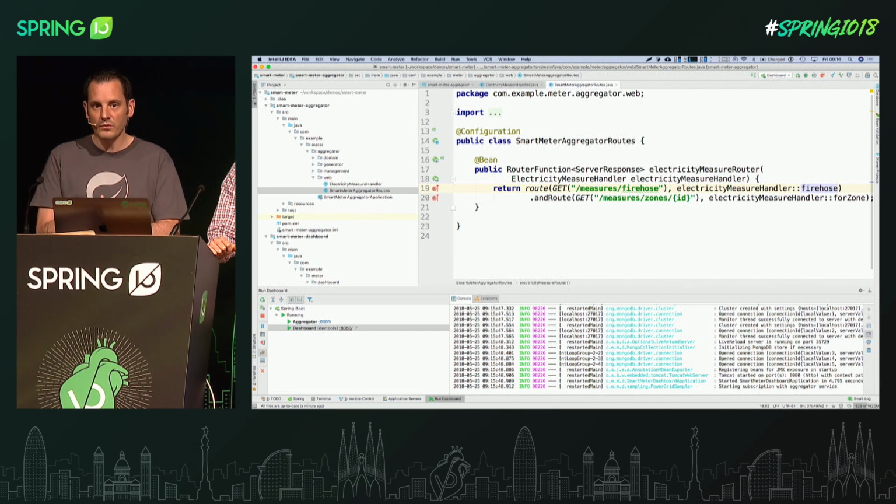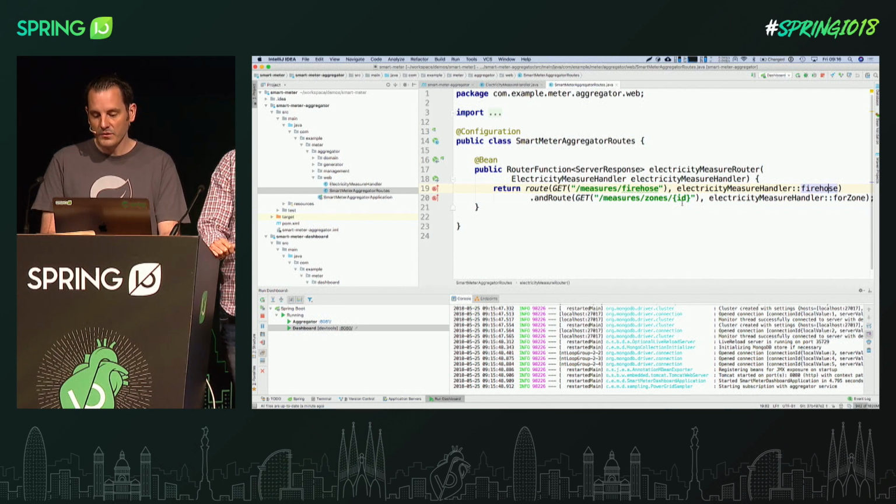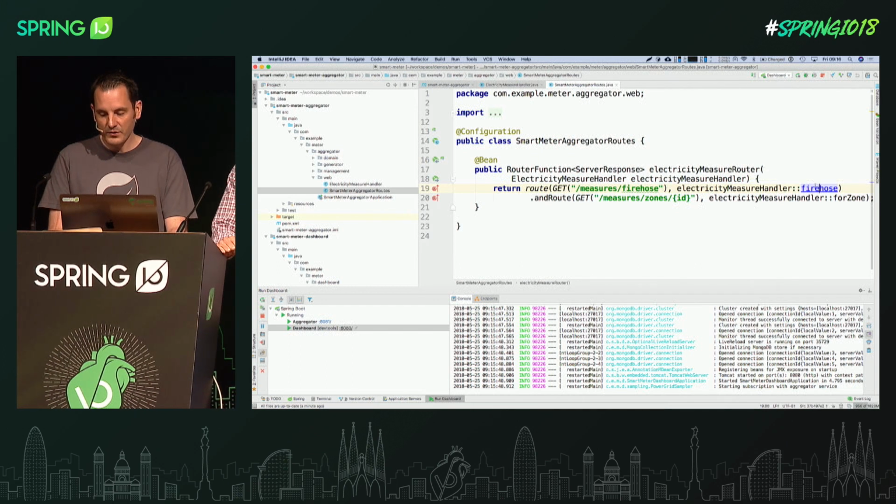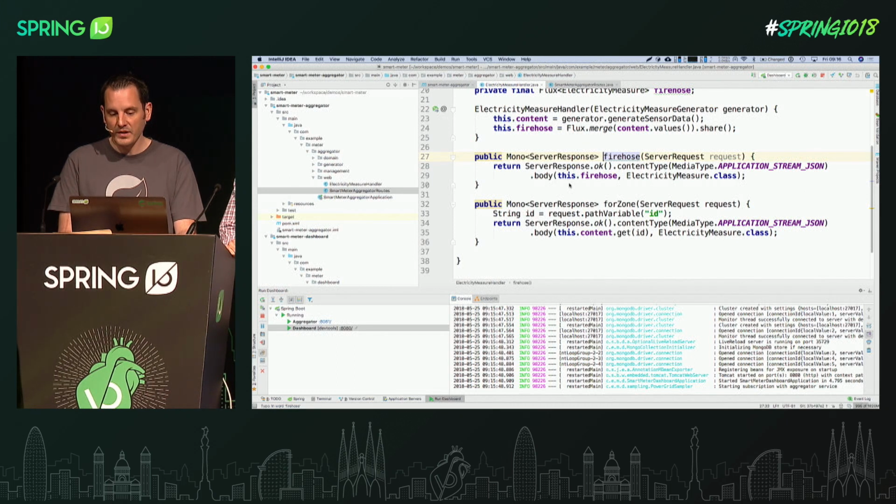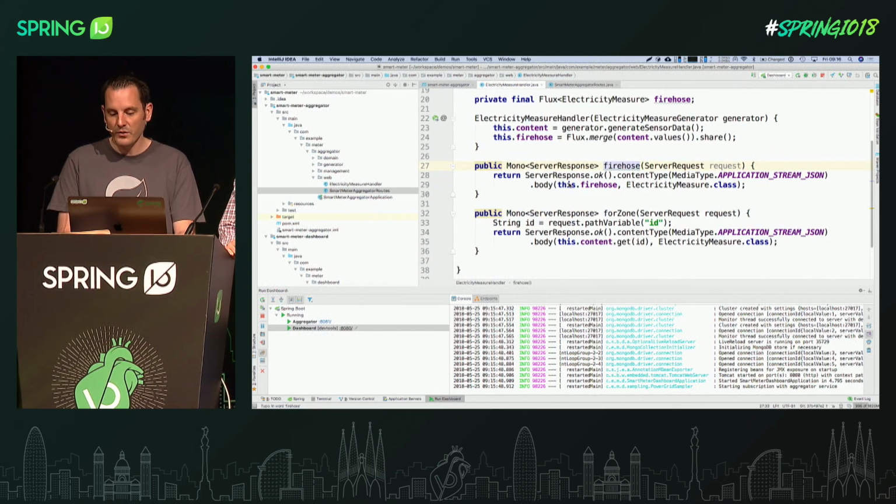And we will aggregate all the router functions and just deploy your WebFlux application with those routes. So I have two routes here. I have a fire hose and the meters for a given zone by ID. And this is a method reference. And this is basically my contract for the fire hose.